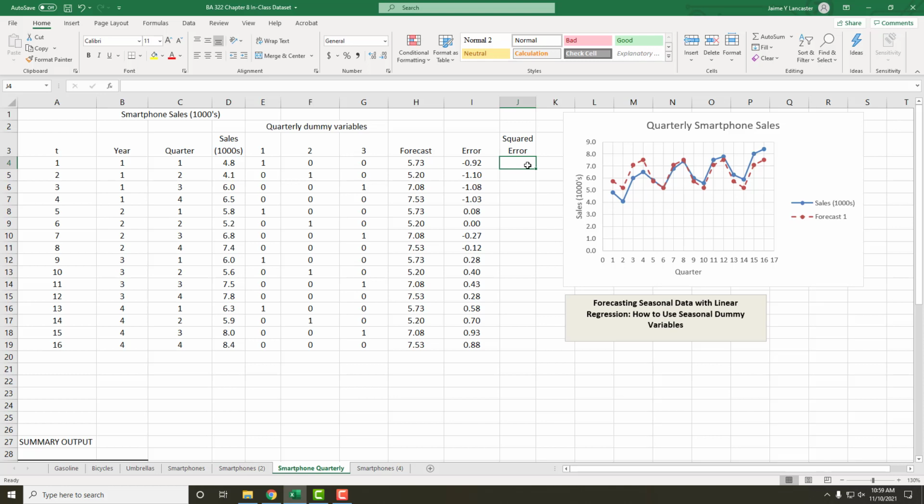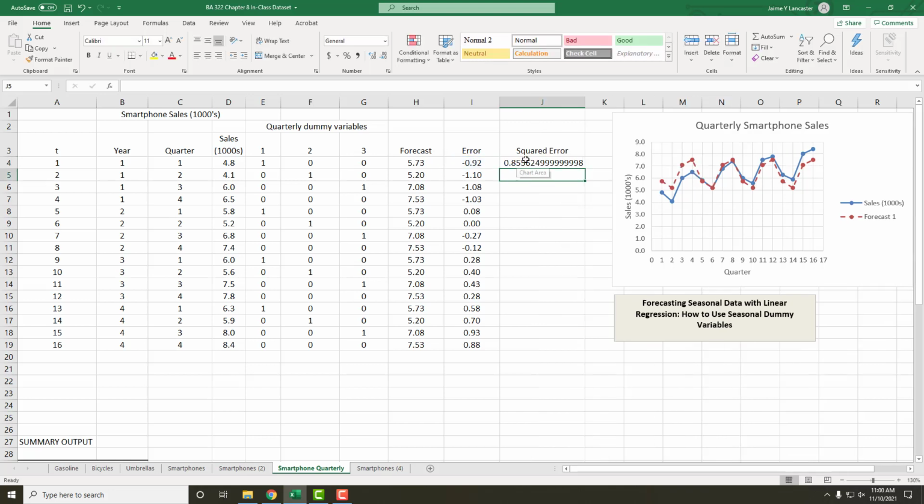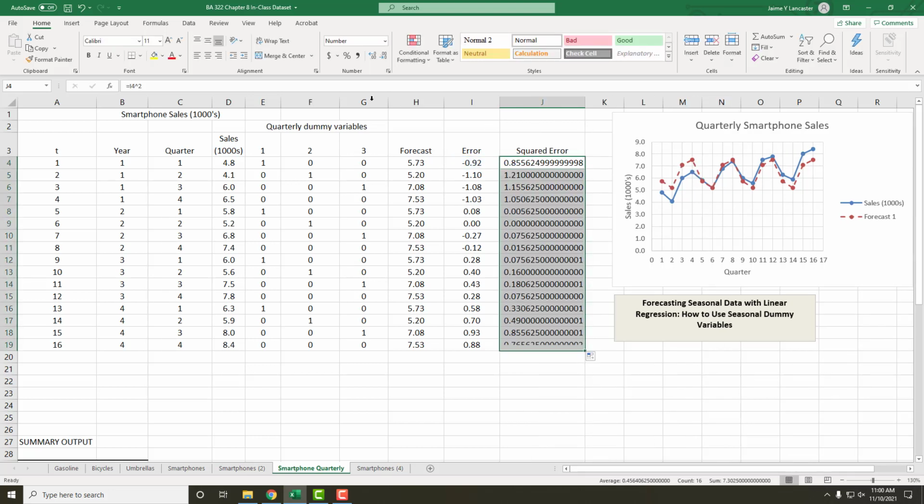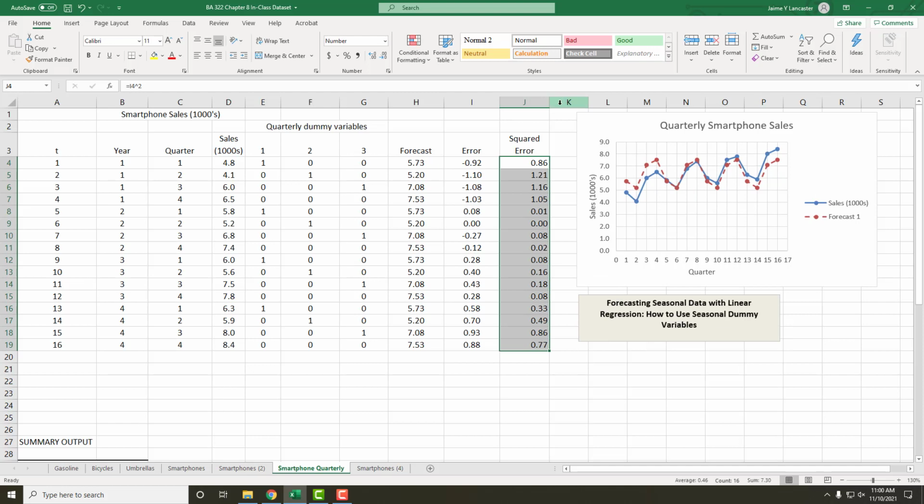Underestimates and overestimates will balance each other out if we average. So we can square the errors. To square the errors, we use the caret, which is shift 6, and then the number 2, which is basically saying that we want the error to the second power. Here are our squared errors.